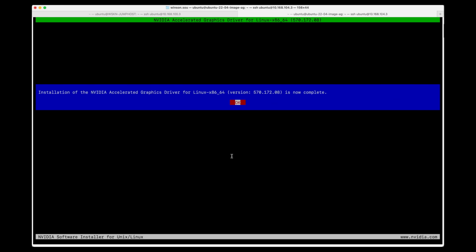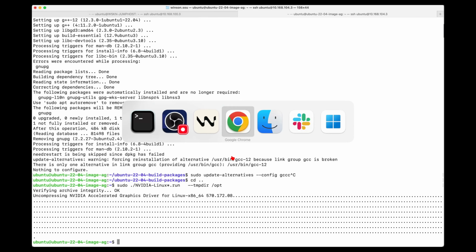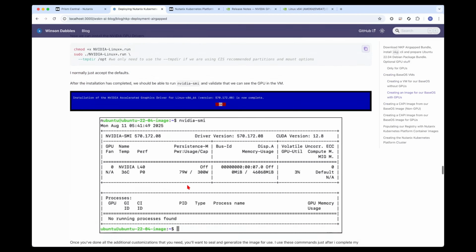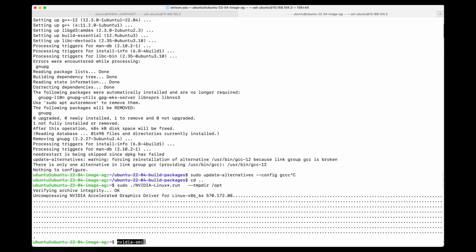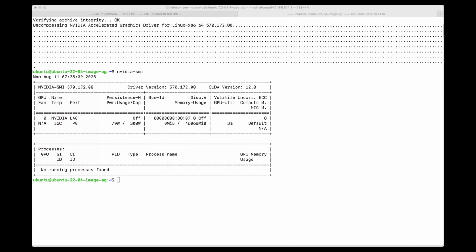Now that the installation is complete, we can run a command to check that the GPU is available. So we can just run the nvidia-smi command. Now we can see the GPUs. The installation has completed successfully.